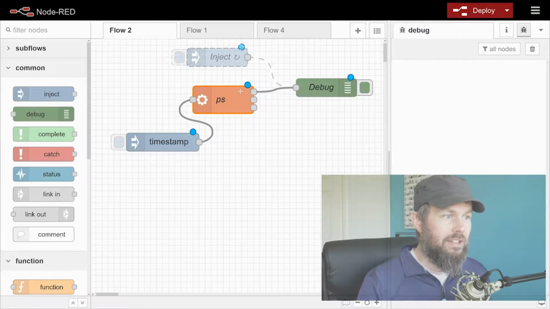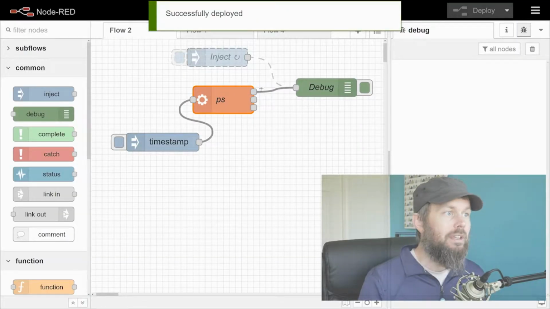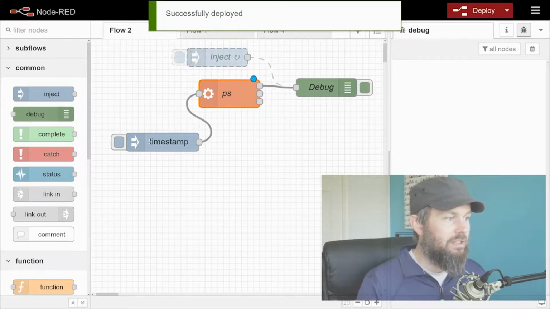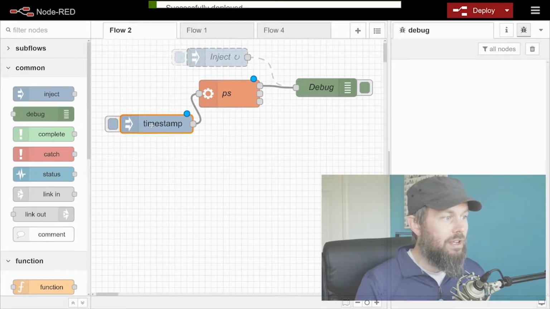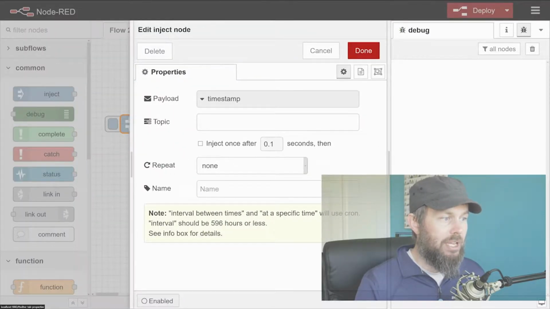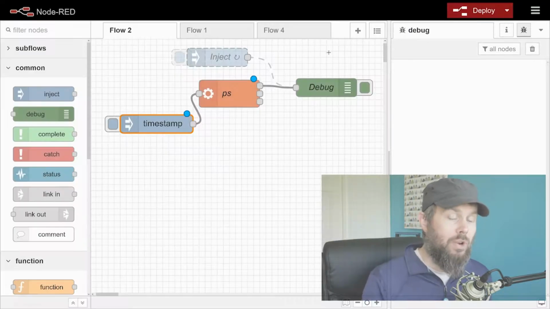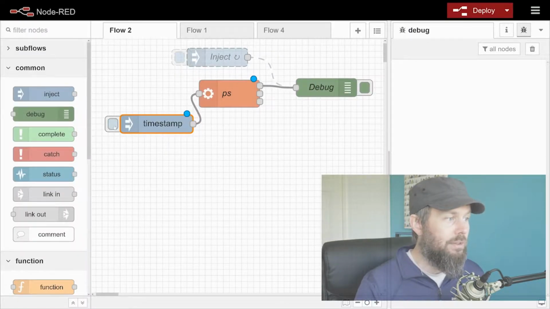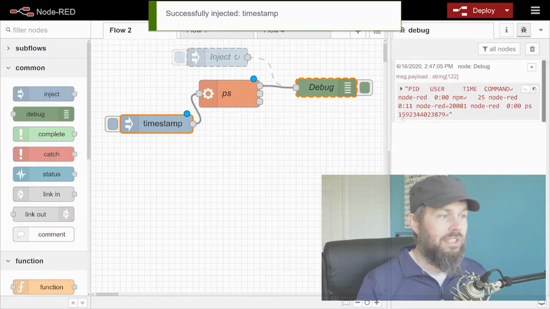So let's go ahead and click deploy because we've made a lot of changes, indicated by the blue circles here. And now we've successfully deployed it. The inject node that we created does not have a repeat interval on it, so we need to manually invoke it using the button here. And what you'll see is that we successfully injected a timestamp message.